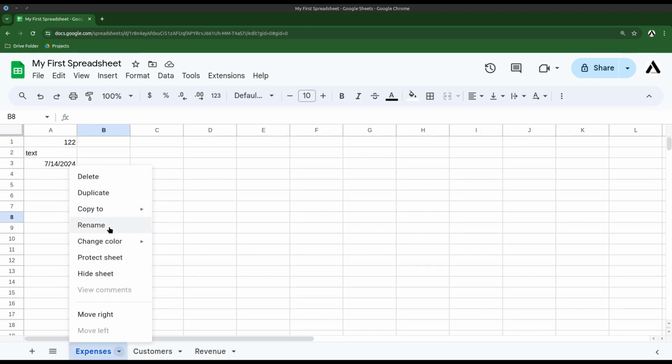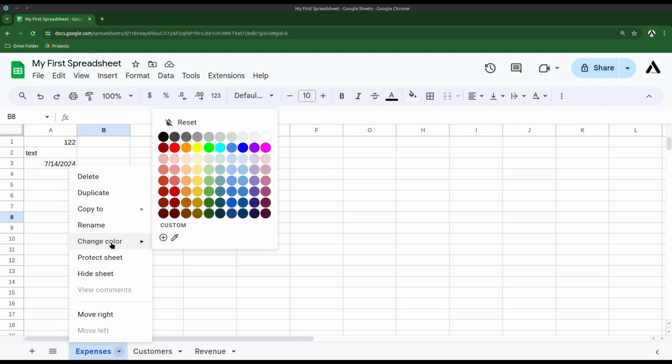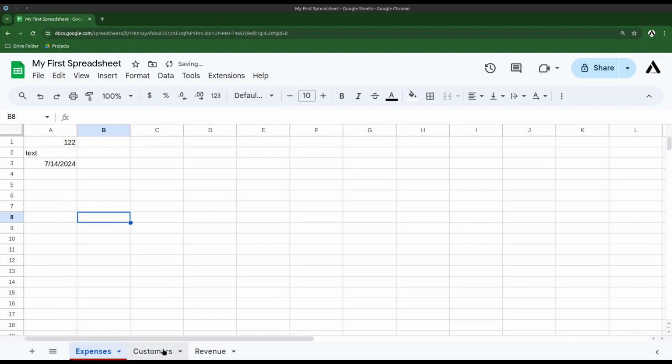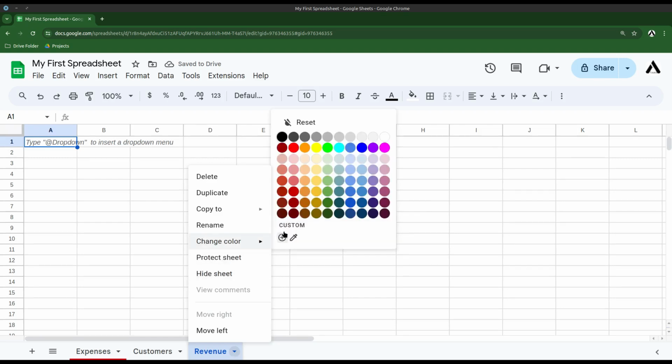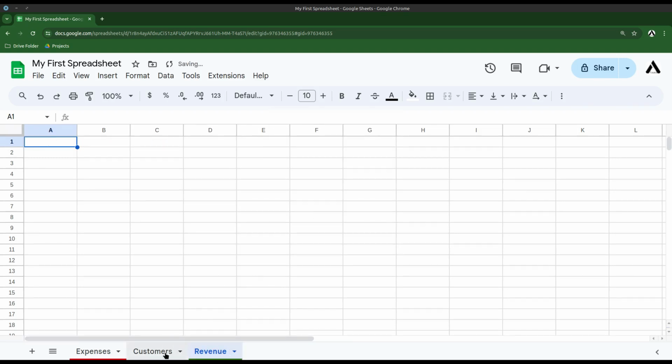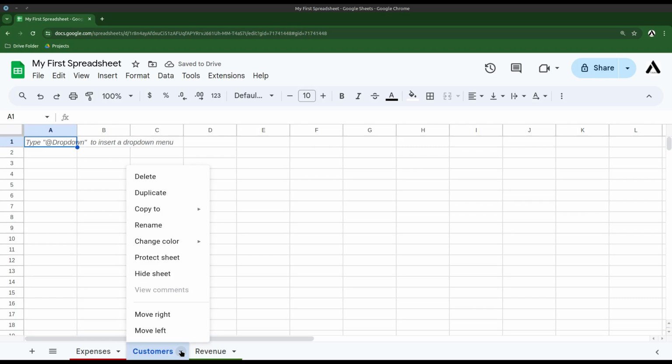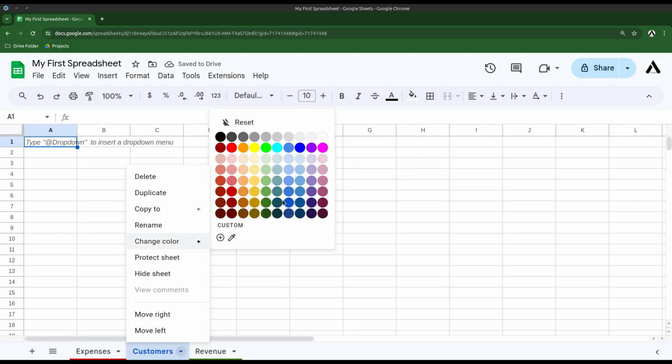And besides renaming, copying to another location, duplicating or deleting, you can also change the color so that you can color code your sheets. For example, this is an expense sheet, so we can make it red, and let's change the color to green for revenue, and for customers we can change it to, let's say, blue.